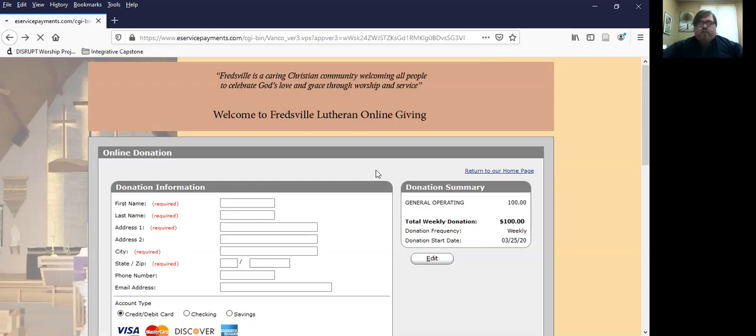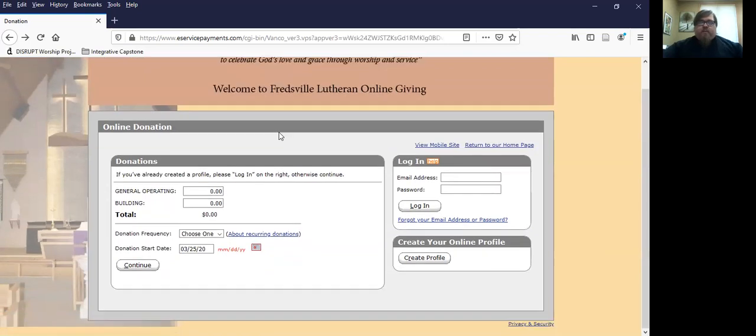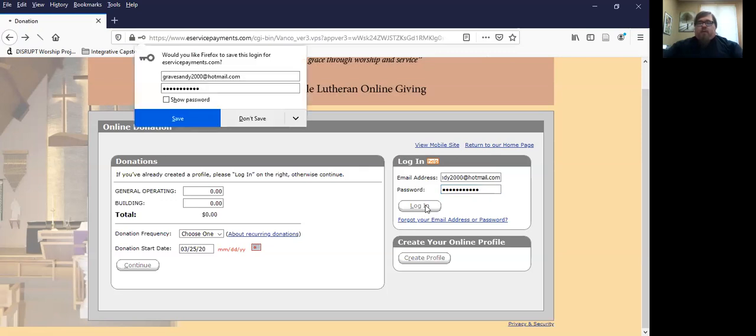And so we'll go back to the beginning. So this is the first landing, your online giving. So if you were at the Fredsville website, you clicked on online giving, and you got here. And let's say you had set up a password on your previous visit. So you can ignore the first steps here if you would like. Otherwise, you can log in. And so here you would enter your email address that you used on the previous visit to set up the donations, and then you type in the password that you chose and you log in.